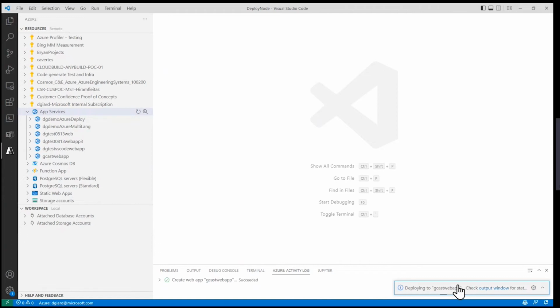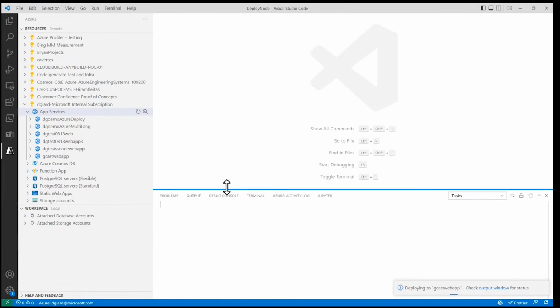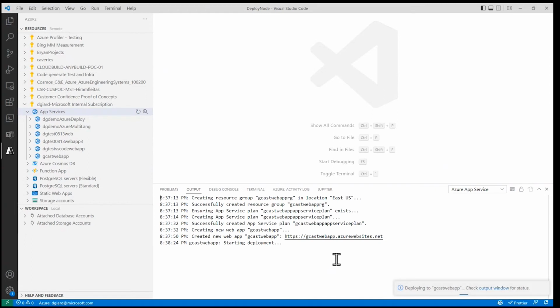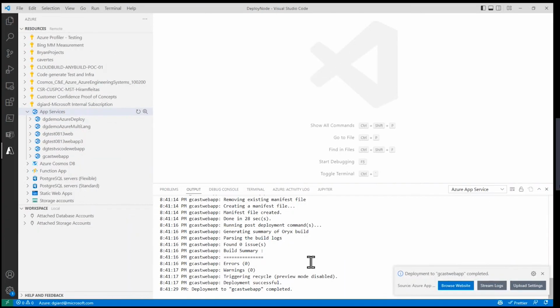While I'm waiting, I can actually look at the output window over here. See what's happening. Right here. And it'll show things as they're happening. It's just now starting the deployment. So I'll pause the video and come back when this is finished. All right, about 2 minutes pass and everything was deployed.